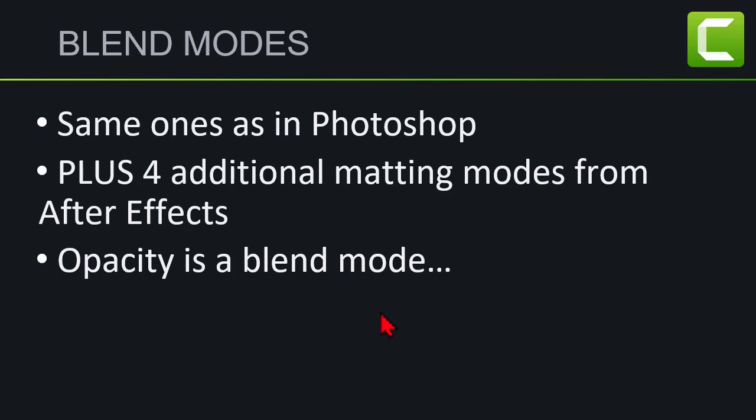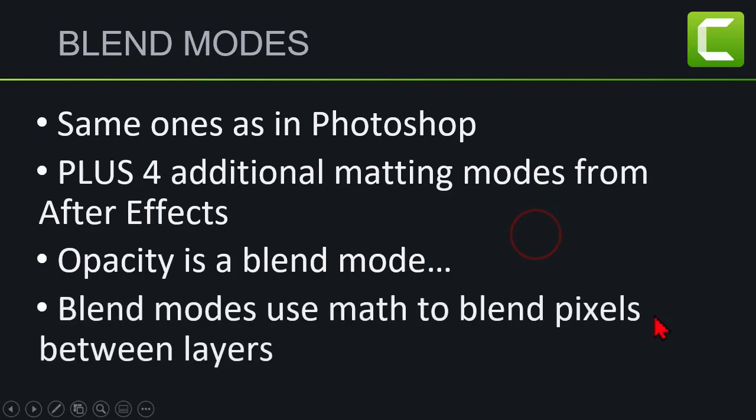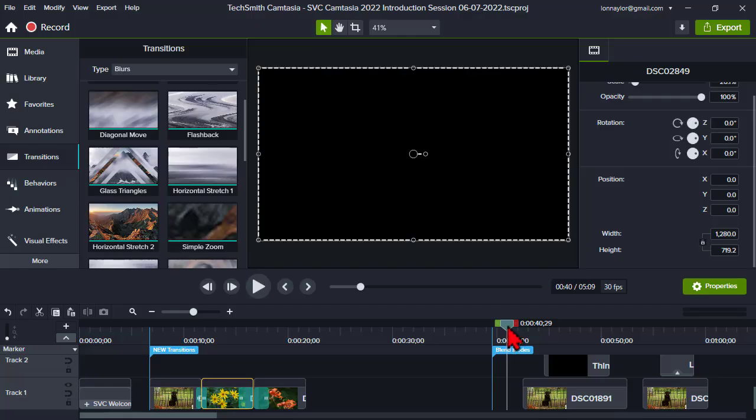Now, one thing you can think of is opacity, which we're all very familiar with, right, is in essence a blend mode, isn't it? Because all we're really doing is changing the value of pixels from the original to something else. Okay, and like I say, they use math to blend pixels between layers, and that's really all it entails. Let's jump over and I'll show you a couple of examples of this.